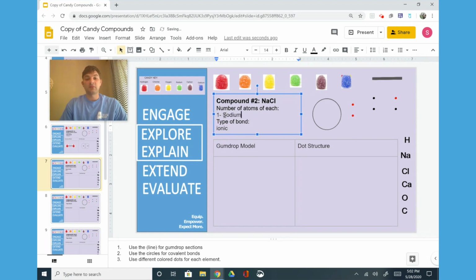And I also recommend when you do this, if you press enter, that'll happen. So press backspace, and I would probably just put a comma and do 1 chlorine. Again, just how I have it set up, it's going to do that. 1 sodium, 1 chlorine.